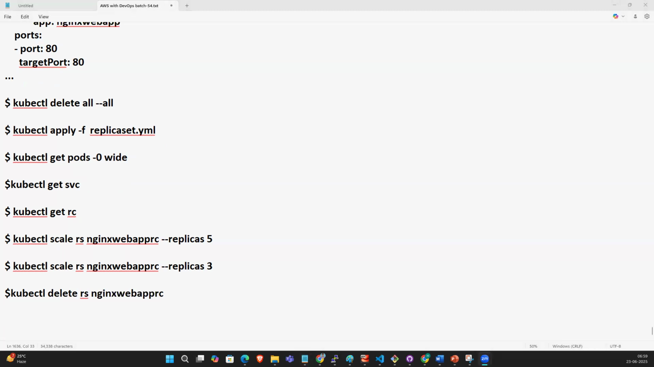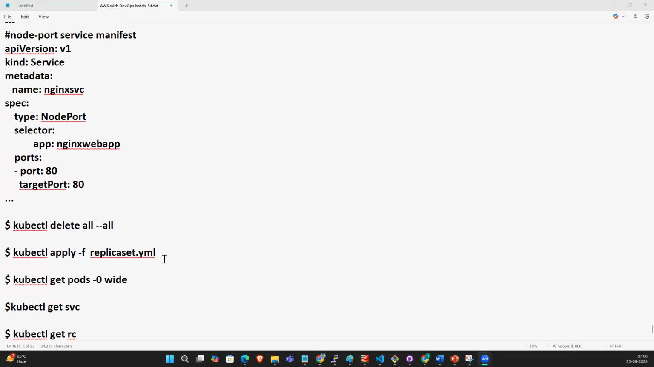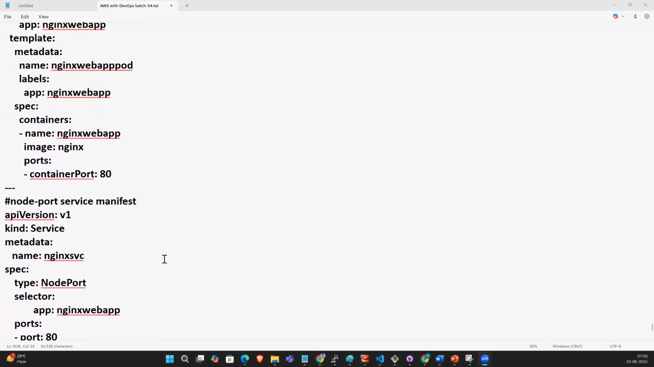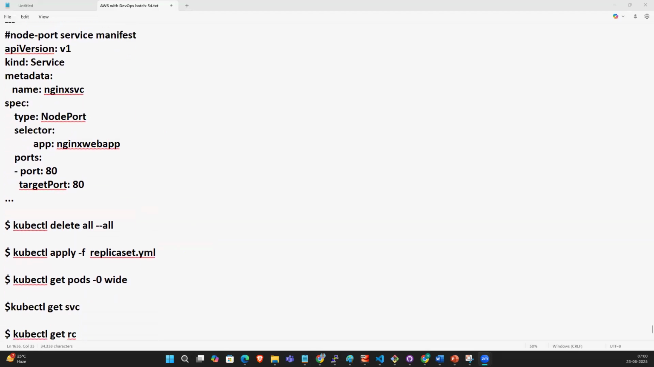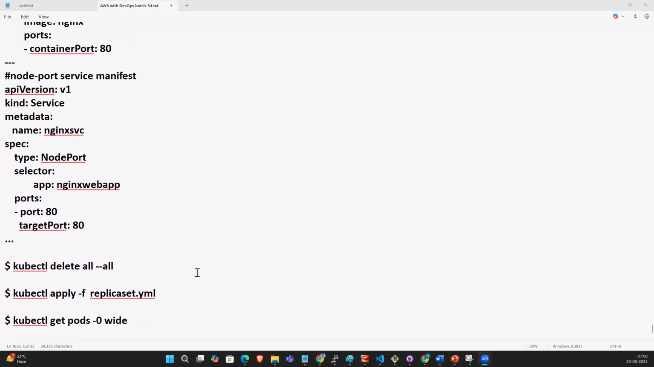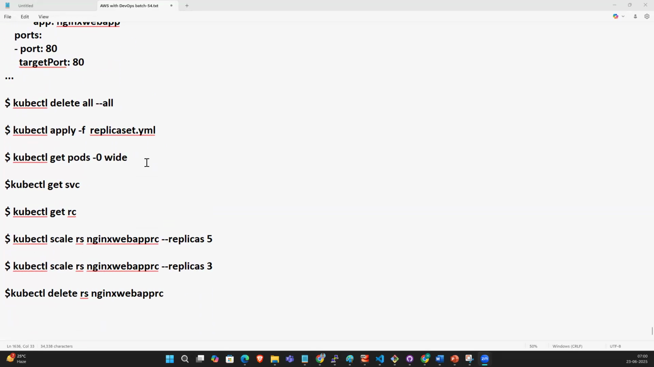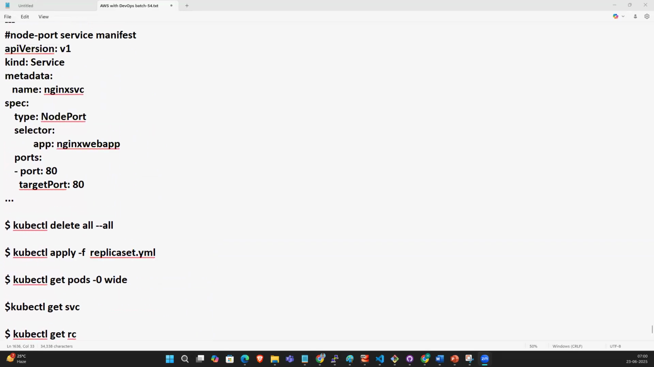Tomorrow I will show you practically. Once I launch the Kubernetes cluster, I will show you namespace, replication controller and replica set. Tomorrow we'll also discuss deployment and deployment strategies. I already told you, right? In real time, they use deployments, and under the deployment they use a strategy.